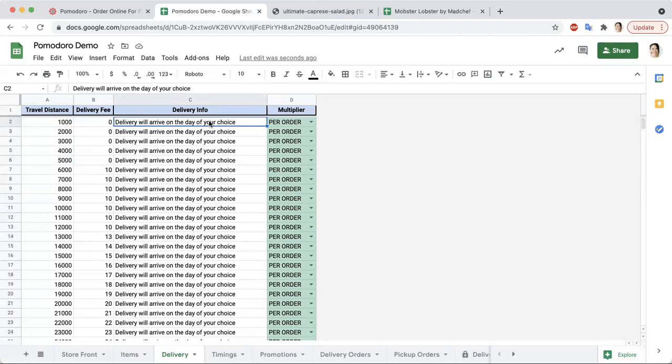Delivery info is the information that pops up below the total delivery amount. So you can change this to whatever information you would like. And for multiplier, we're just doing it per order basis. There are other options in the case of bulky items. However, the majority of people use a per order multiplier for their charges.